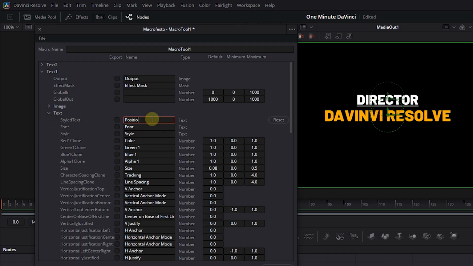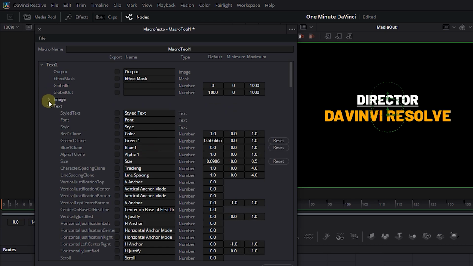So, expand Text 1 and Text 2, then under Text Options, check Style Text checkbox, and if you want you can change its name. Now set a name for it, then from File menu, choose Save As.